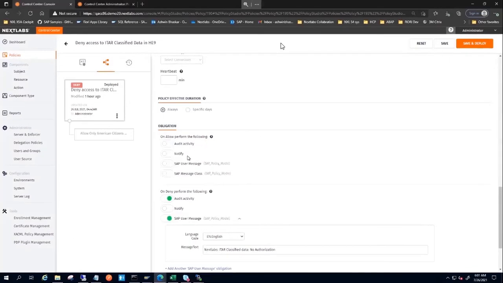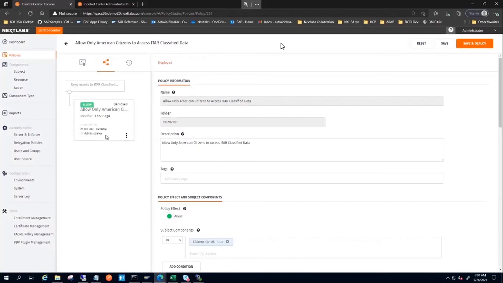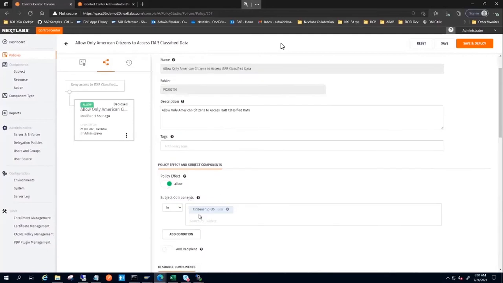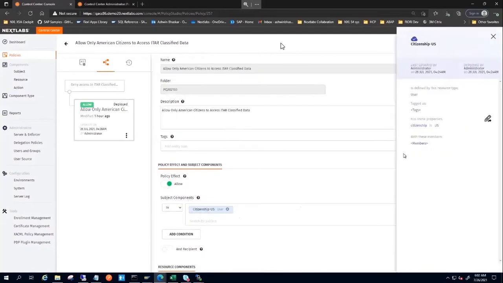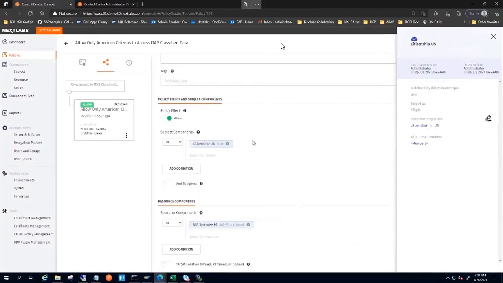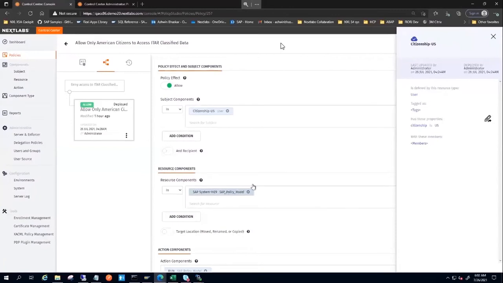As a best principle, the way we design policies is always a top deny policy followed by an allow exception. But who should we allow access to the data? We're going to allow access based on citizenship. We will set an allow policy, which is a subset of the deny policy. And it basically says that this policy is an allow policy. The subject component we're setting is citizenship status United States. So if the user's citizenship is from the US, they can access this data. We also need to add the SAP system in which this policy is applicable.